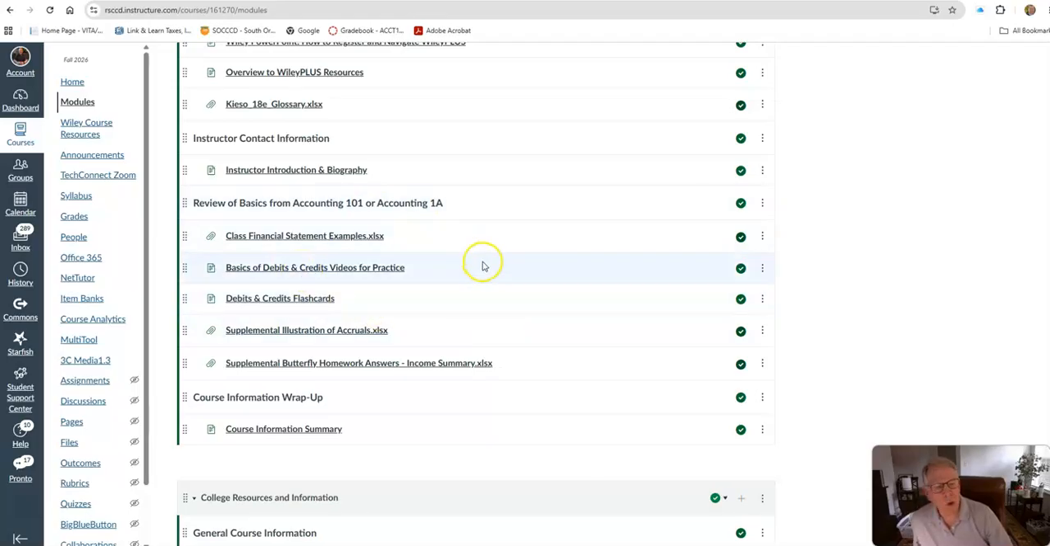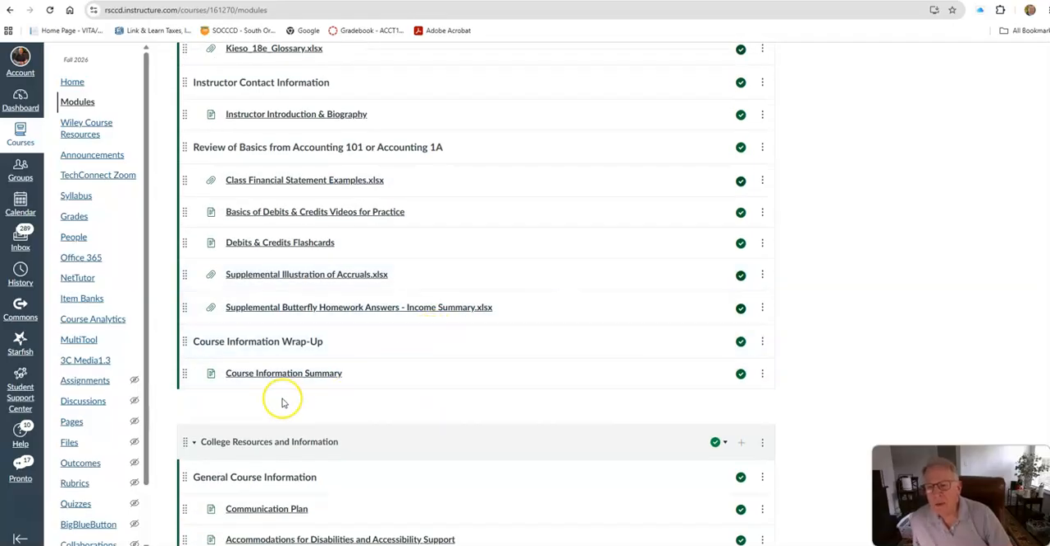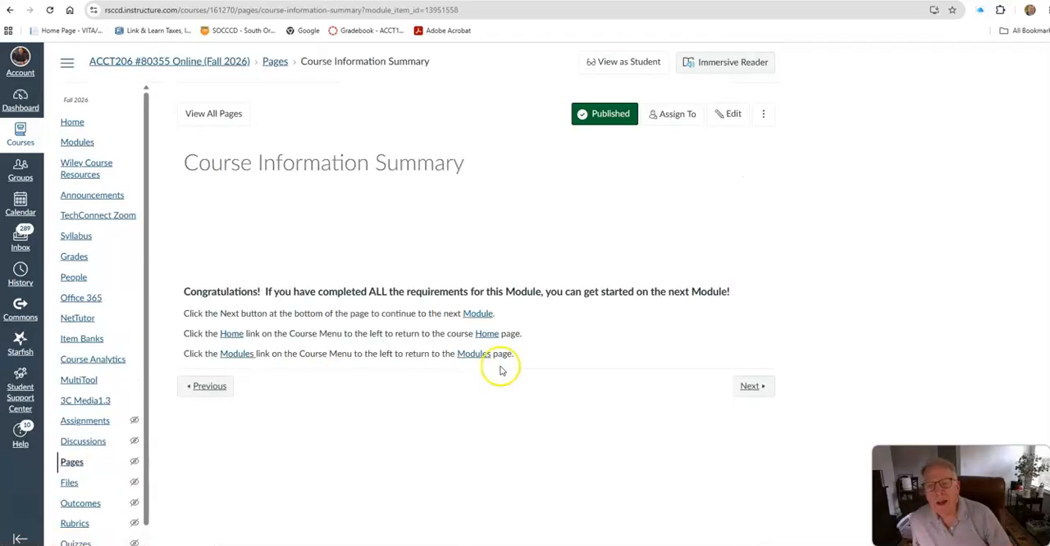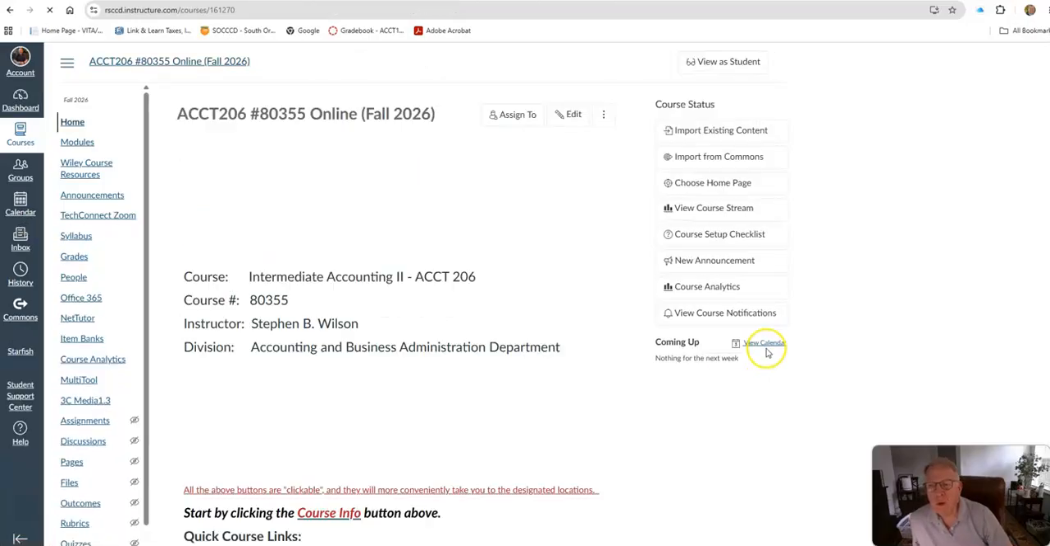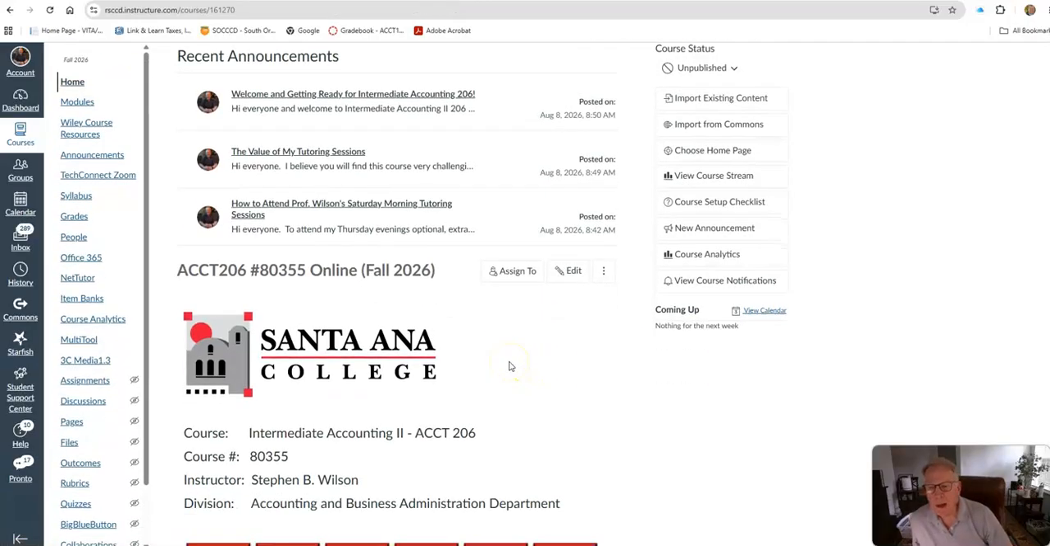And then here, if you're a little rusty from Accounting 101 or Accounting 1A, financial accounting, here are some files that'll help you get back on track. And then when you're done, it has this useful little summary here that you finish up with. And if you use the next button here, it can take you to the next module, or you can go back to modules, or you can go back to the home page. Okay, so I'm just going to go back to the home page just to show you. And here we are back on the home page.